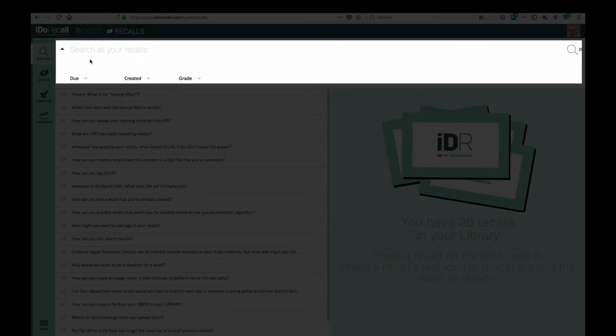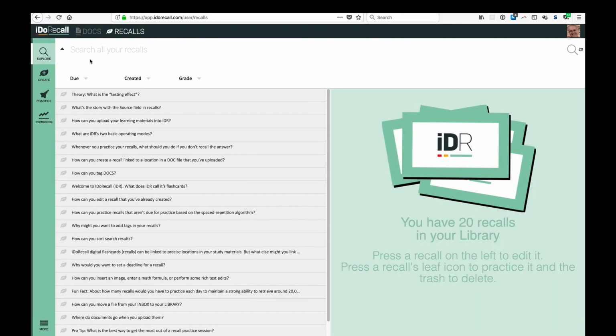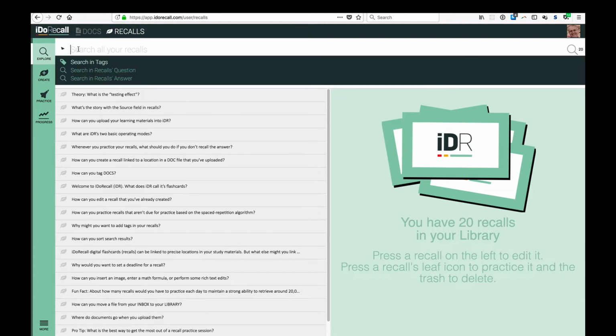There is a search bar at the top of the Explorer view. We have a 2-minute video dedicated to the topic of searching and sorting in our knowledge base. So I'm not going to go into it in great detail here, but at a high level, you can search by tags, question text, or answer text in any combination.